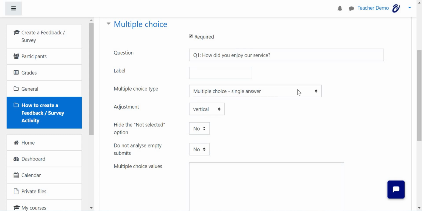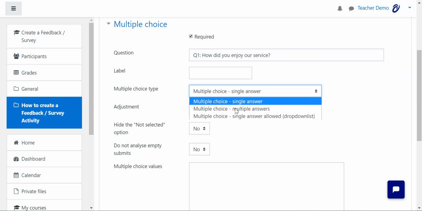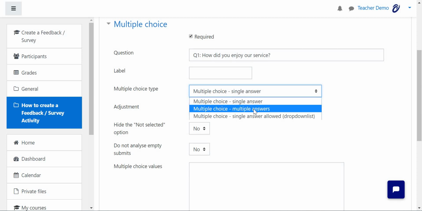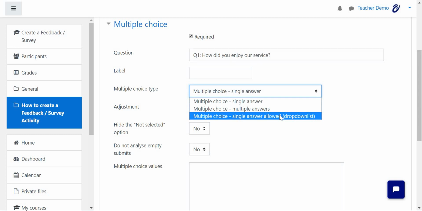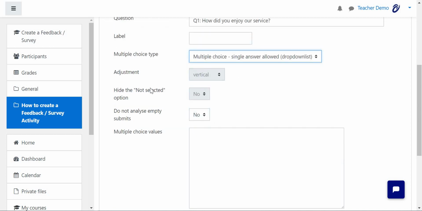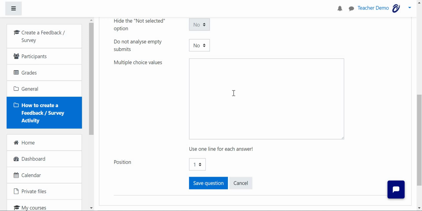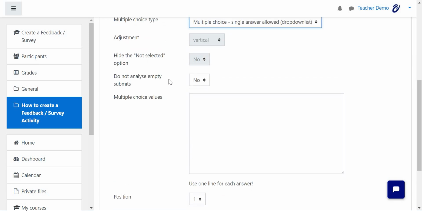Then you've got these multiple choice types. So for a multiple choice, you can have a single answer, which means they can only select one option. They can select more than one option using multiple answers, or you could create a drop list where a single answer is allowed. For this video, I'm going to use the drop list. Now, you can leave these different options as default, and important over here is the multiple choice values in this box over here. And over here it tells you to use one line for each answer.